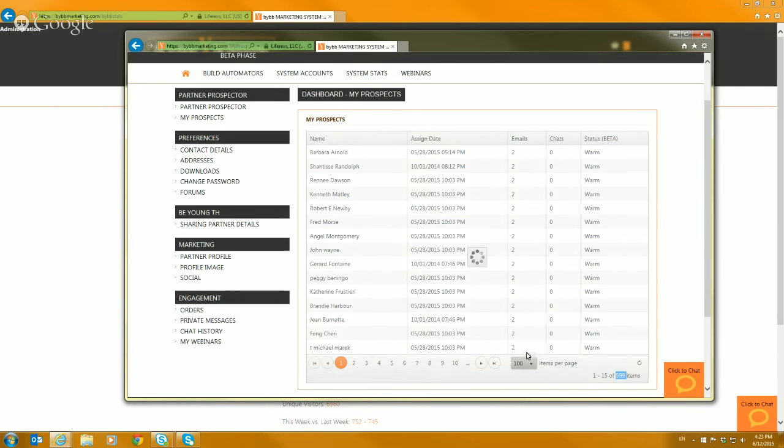So if you'd like to go ahead and see 100 of them, you just click 100 and the system will reload and display 100 per page. So if this person has 500, 600, we should see about 6 pages load once this is done. I apologize for the delay right now.